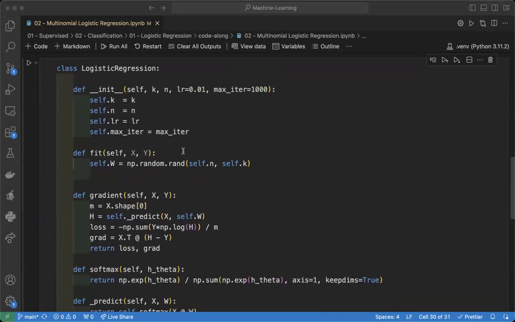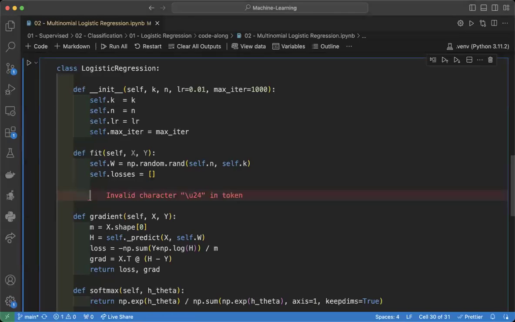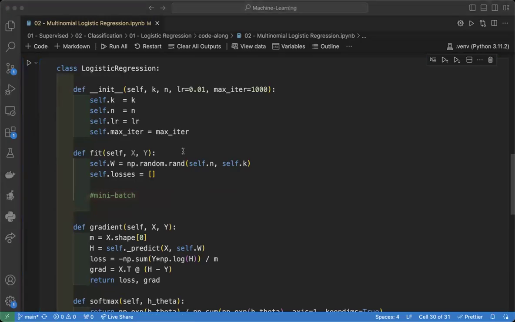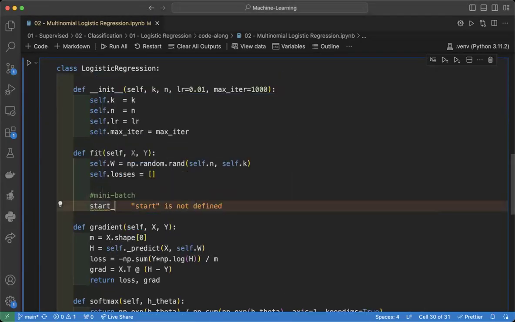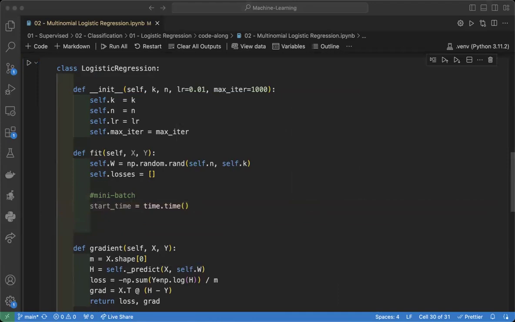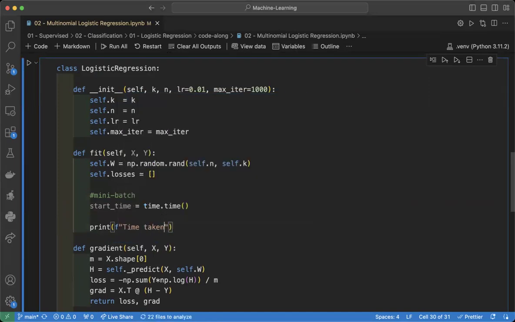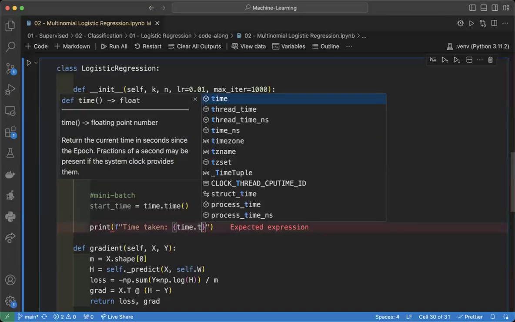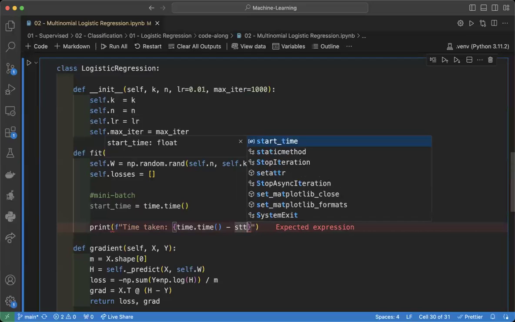Okay, great. And I'm gonna keep track of all the losses in a list. This time I'm gonna do a mini batch. And the reason why I like mini batch is because all the modern algorithms do that. So I'm gonna do start time equal to time.time, right? And after everything, I will just calculate all the time. And we're gonna say print f time taken, time.time, the current time minus the start time.